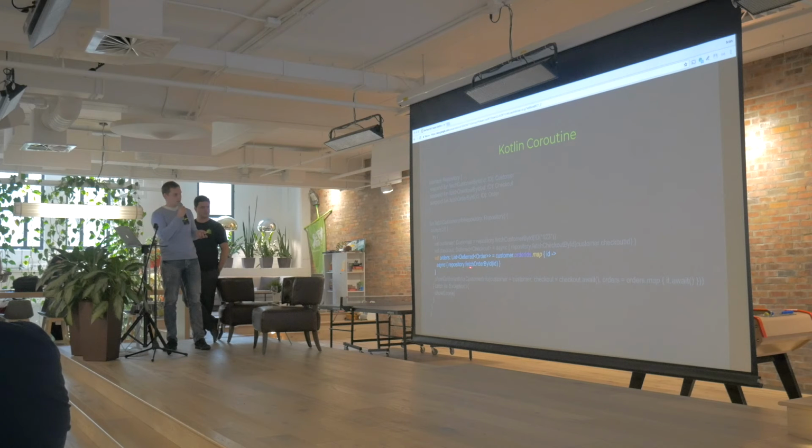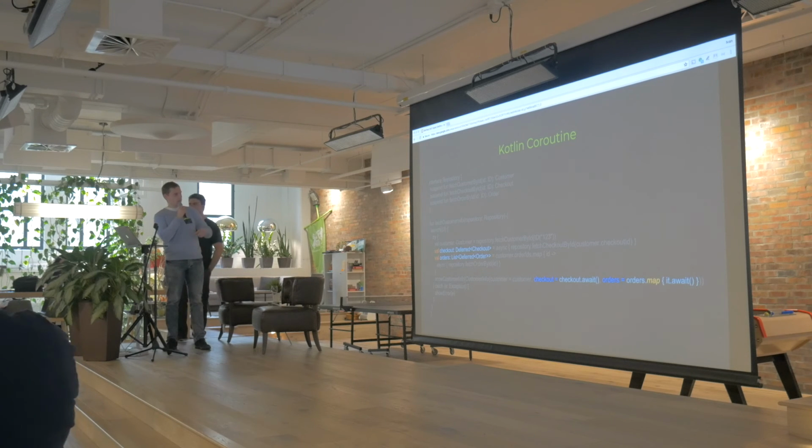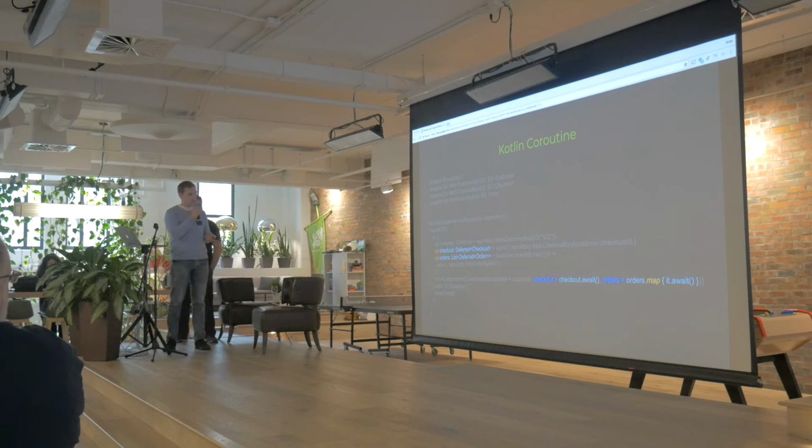So we are creating the async, another coroutine, and calling the fetch order by ID. It returns us the list of deferred orders. So everything is scheduled and we still continue execution. But now we have already scheduled the checkout and orders to be fetched. We need somehow to await the results. And this is the await function, a suspended function on this object. So basically, this means that the execution of the coroutine will be suspended until we fetch checkout and orders. And when we finish fetching checkout and orders, we just create a customer flow and show the customer flow.